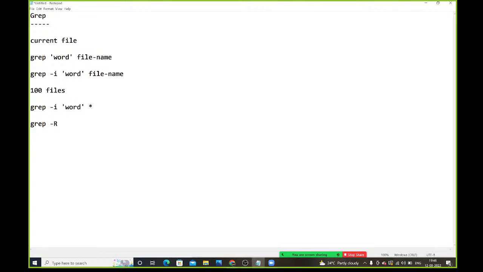-r, -i, here the word we need to give. Whatever word you want to search for, that word we need to give. What will this -r represent? -r will represent recursive search. In all the subdirectories also it will search, recursively one by one directory, for the given word.